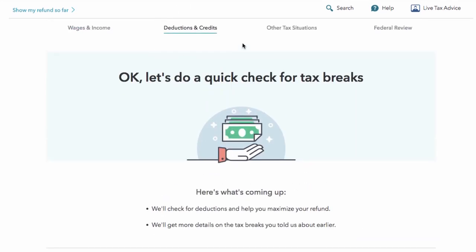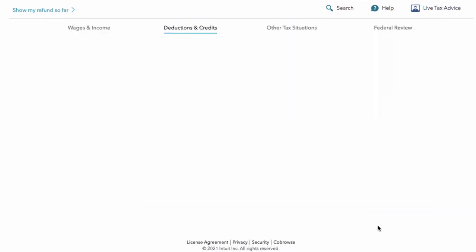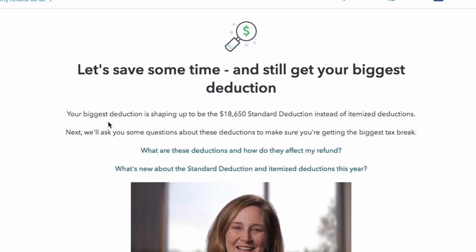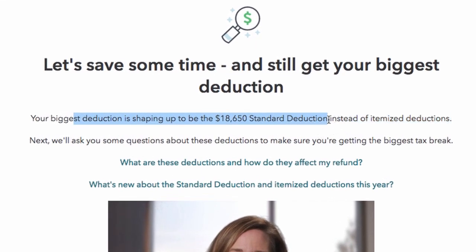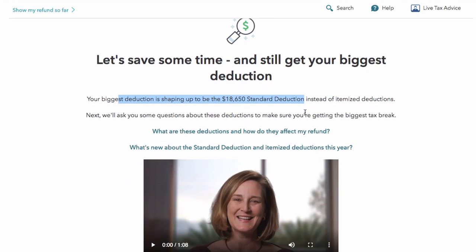Now we are under deductions and credits, so they're going to do a quick check for tax breaks. This is where they talk about the standard deduction. Because I had a qualified dependent, my standard deduction came out to head of household, which is $18,650. Although that might seem big, we no longer have personal and dependency deductions. It was a change that these amounts increased. The net impact is slightly lower.